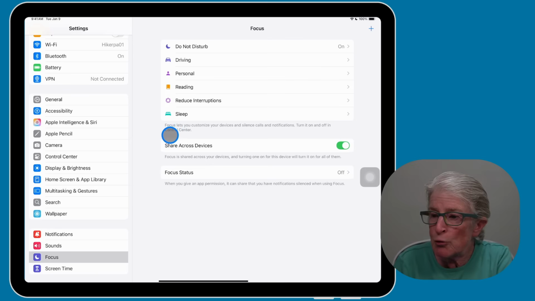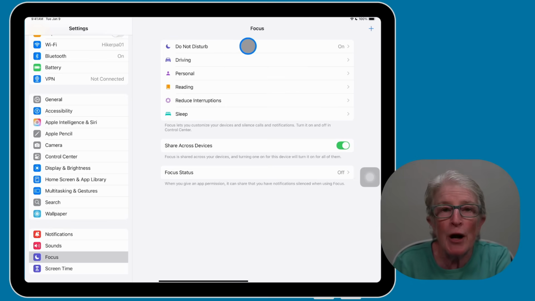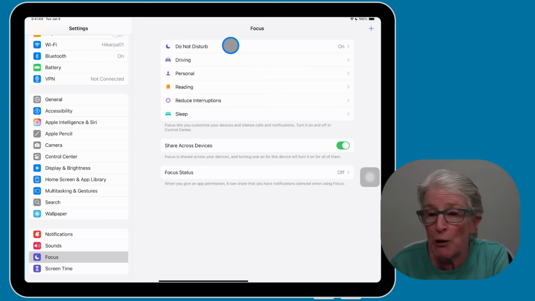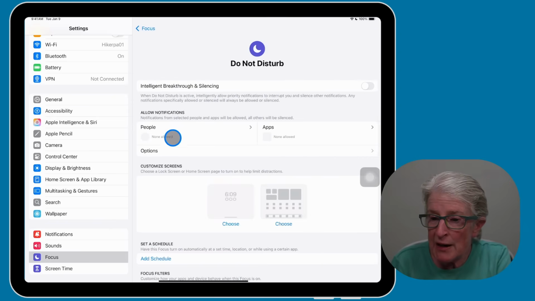And then you can either create your own by tapping on the plus sign. As you can see right now, I have Do Not Disturb turned on because I'm video recording and I don't want anybody's messages or phone calls to disturb me. So I'm going to just tap into Do Not Disturb so you can see it. So right now, I don't let anybody through or any apps through.